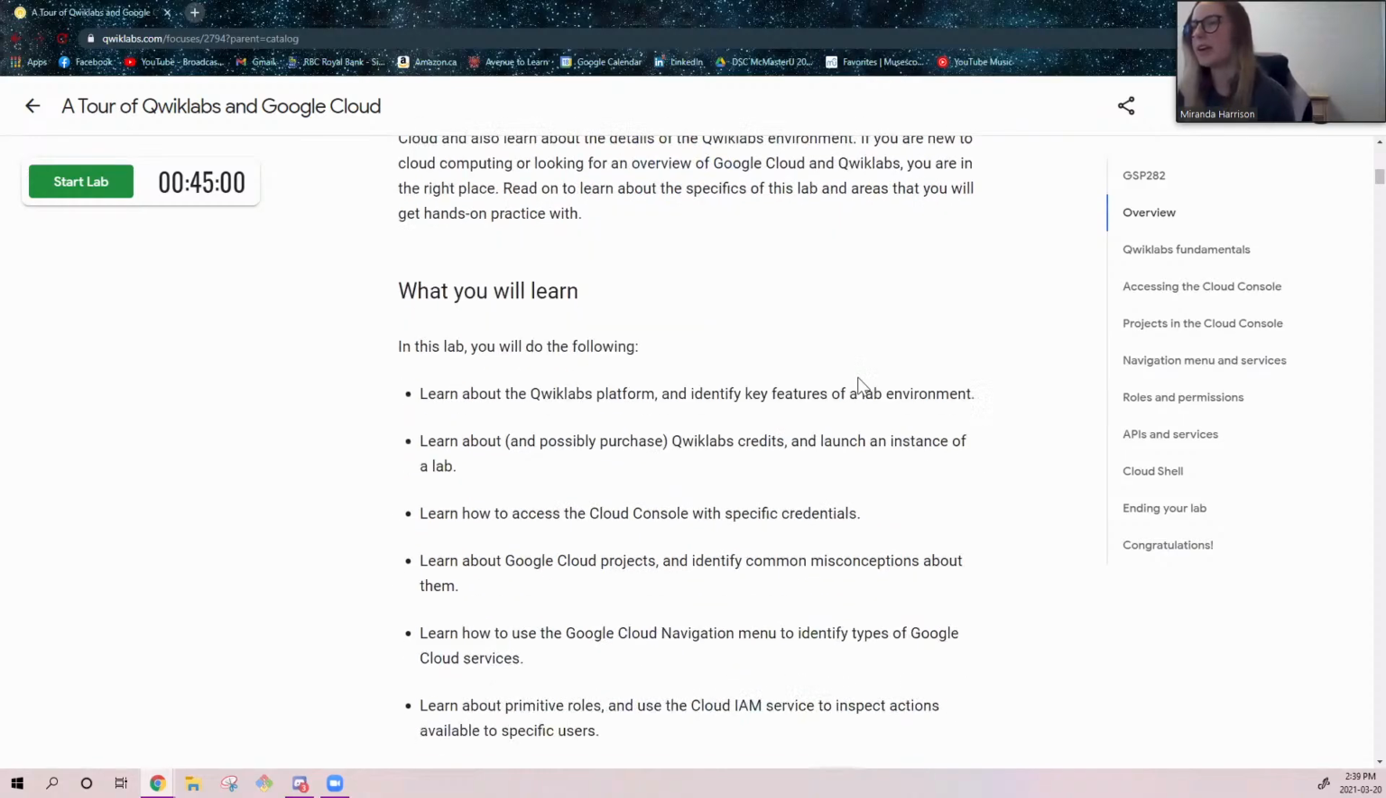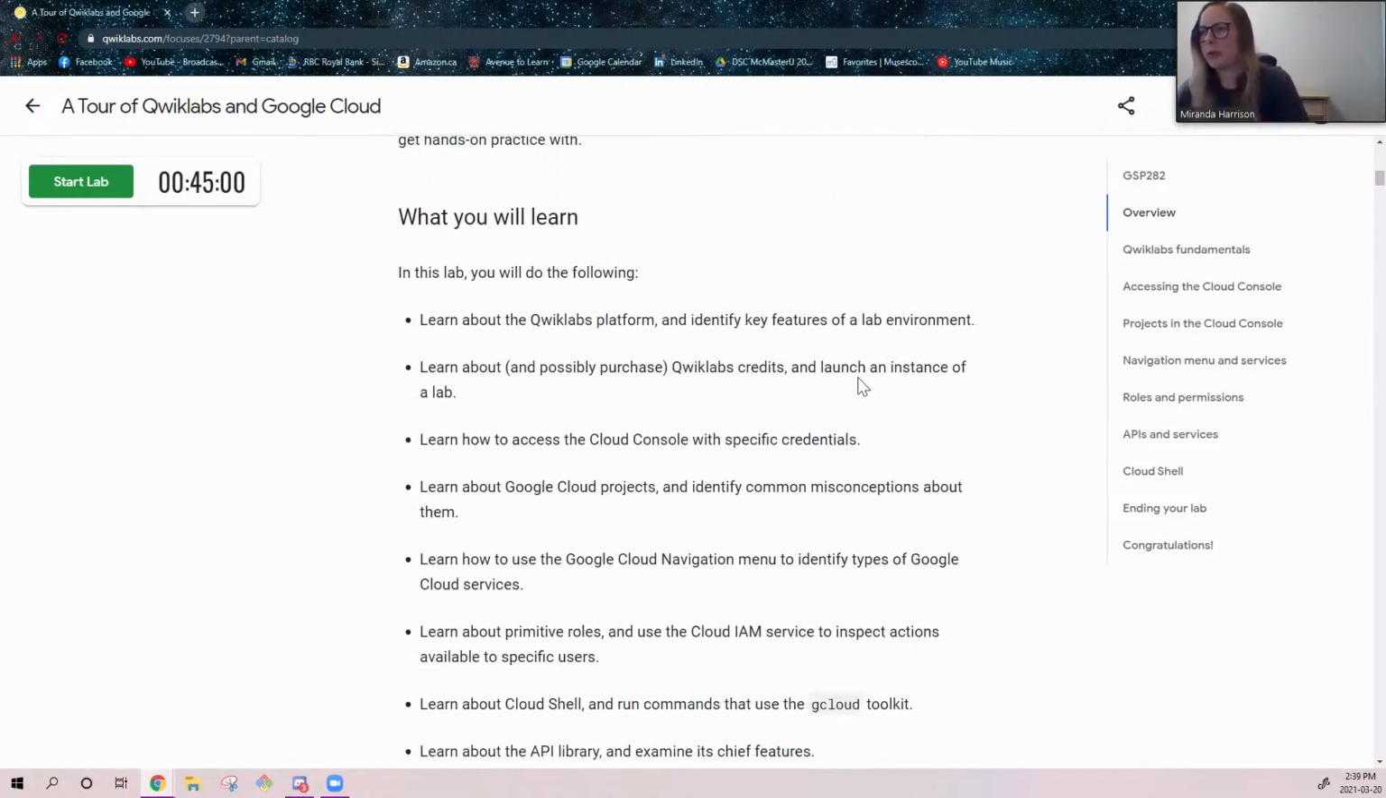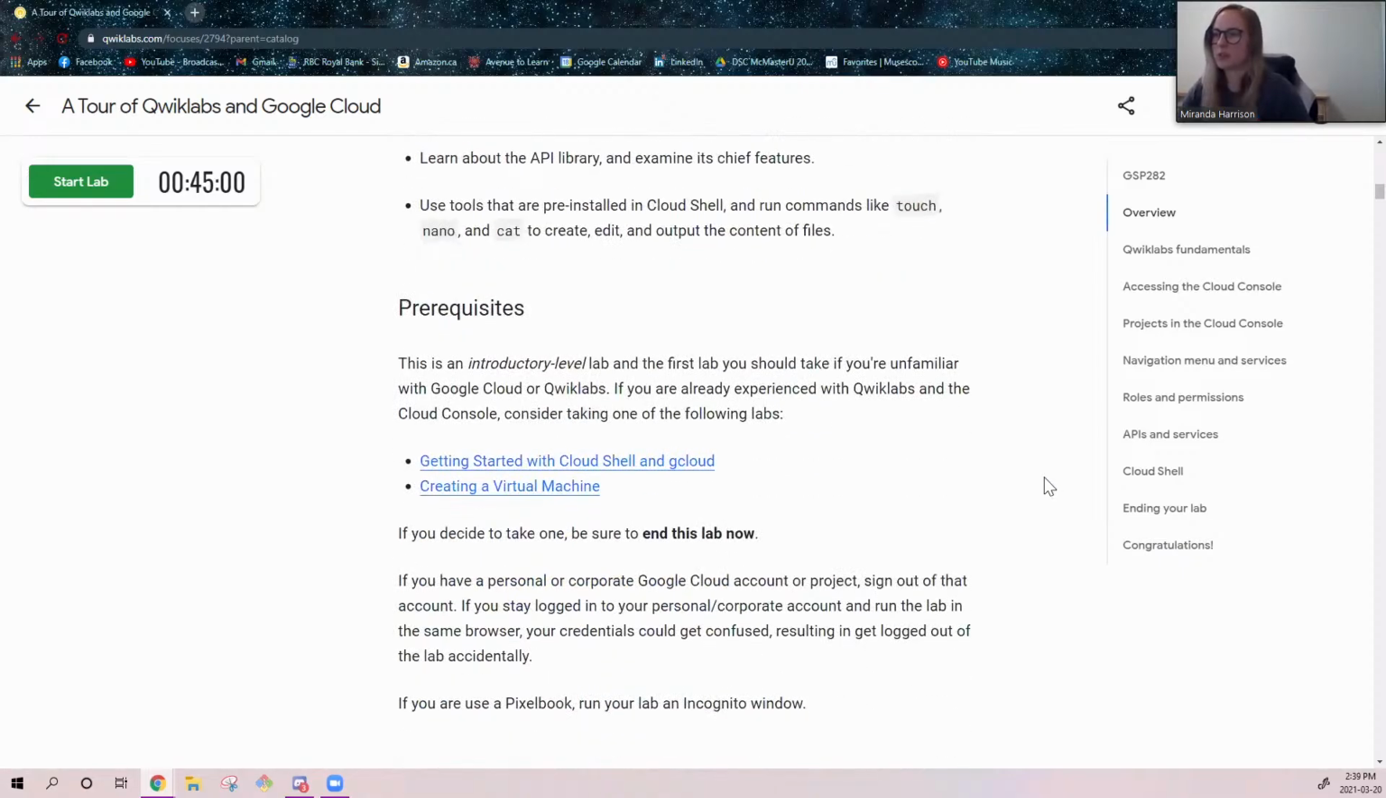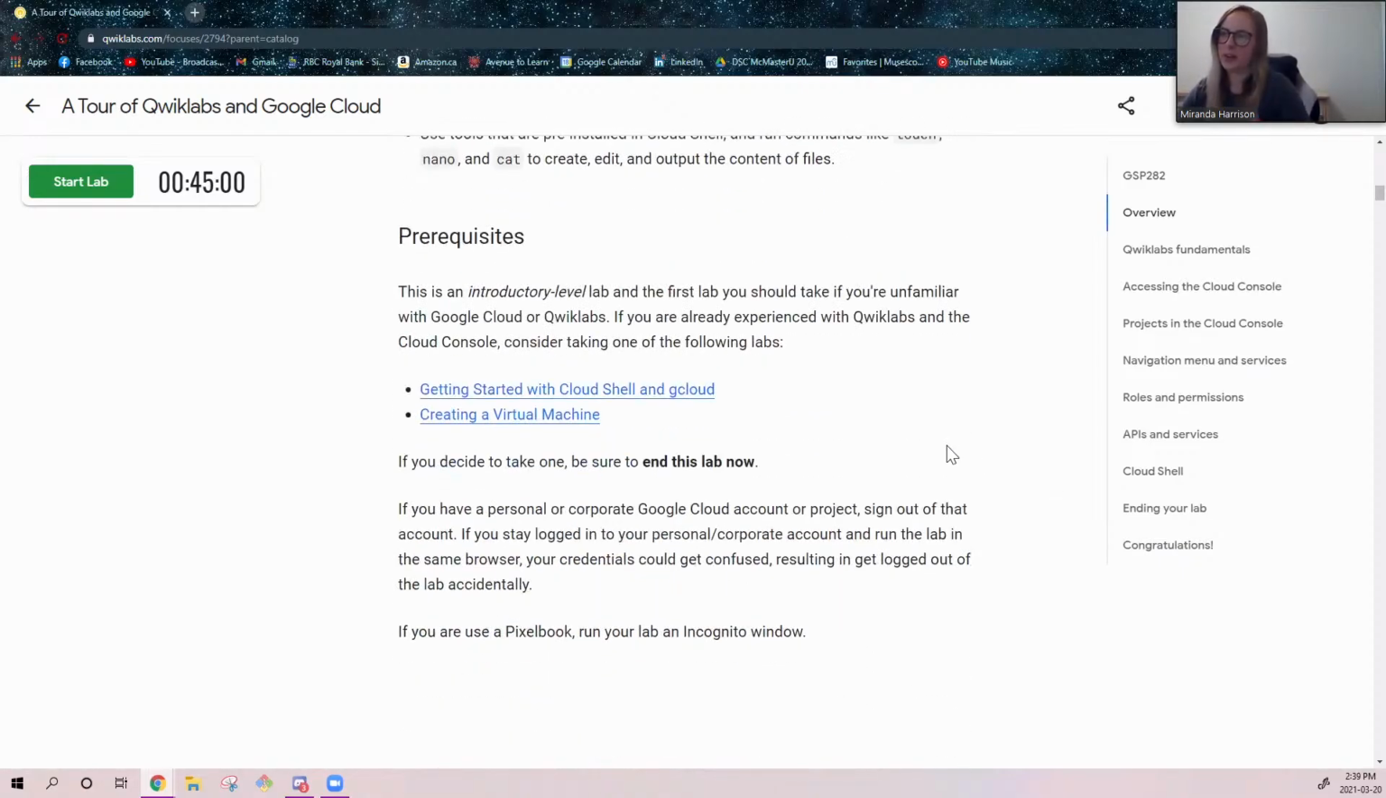In this first lab, we're just going to learn about the Quicklabs platform and how to use it. Then we're going to look at the Google Cloud Console, and we're going to talk about projects and the IAM that we talked about before, as well as explore some of its APIs. This is a very introductory lab. It assumes that you're unfamiliar with GCP as well as Quicklabs, so we're going to cover everything for you.